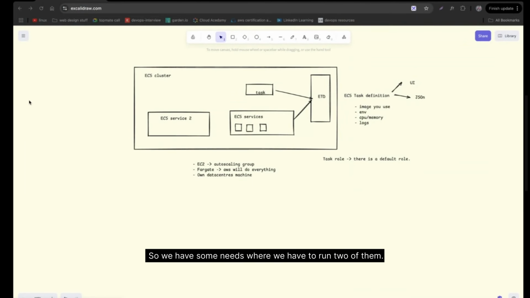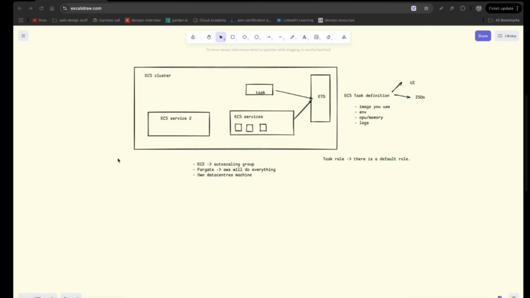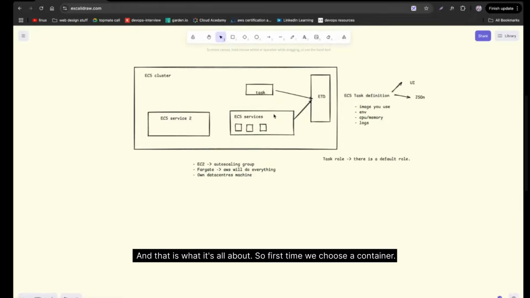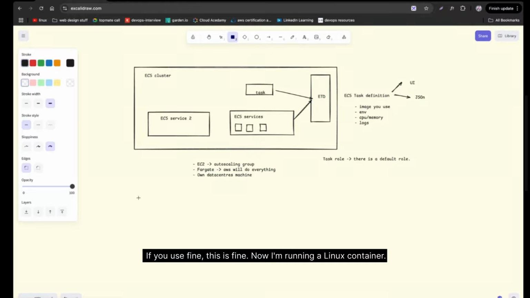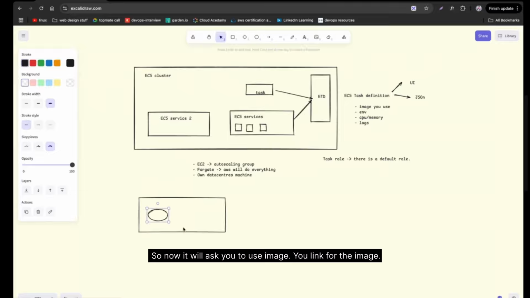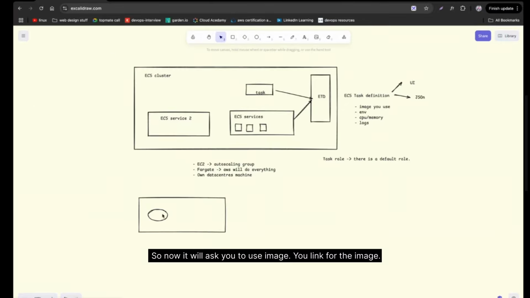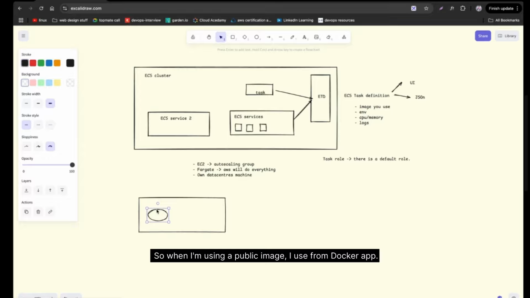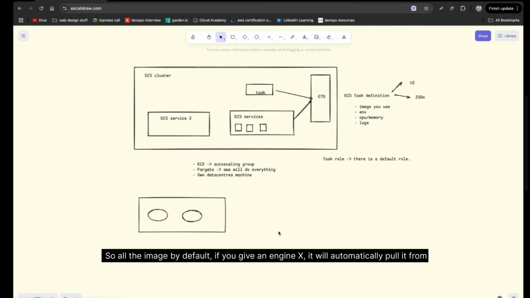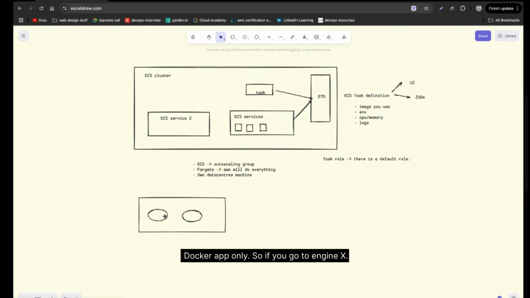We have some needs where we have to run two of them, but by default we use only one. You go to one, you can define multiple containers here, and that is what it's all about. So first, we're choosing a container, CPU is fine, this is fine. Now I'm running a Linux container. Now it will ask you for the image link. When I'm using a public image, I use it from Docker Hub. All images by default, if you give Nginx, it will automatically pull it from Docker Hub only.